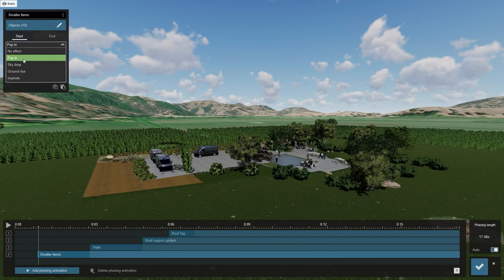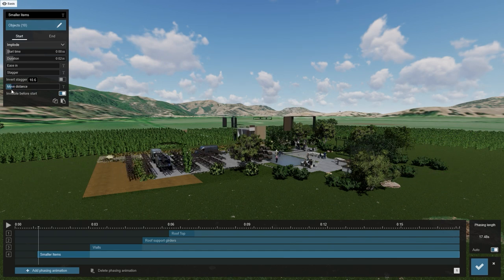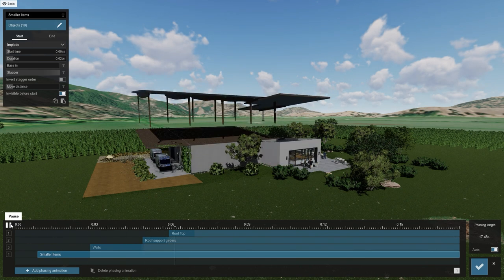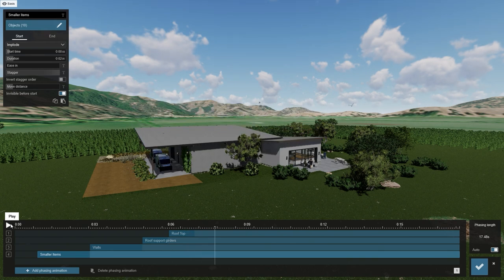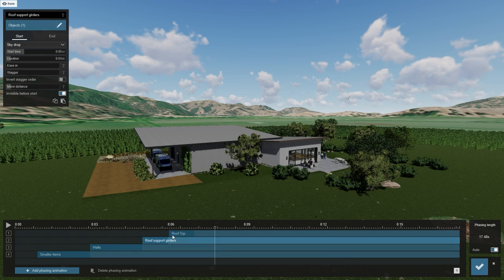Let's set this effect to implode. Set the move distance to 10 meters and stagger to the max. Now we have the basic effects right. All the other items will appear at the end of the animation due to the layer visibility effect we set earlier. You can always click on each phase effect's bar within the timeline to bring up its properties in the top left. One improvement we can make is to set the ease in of all phase effects to the max.